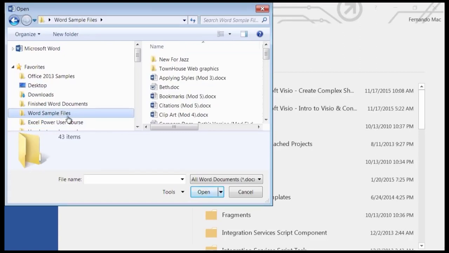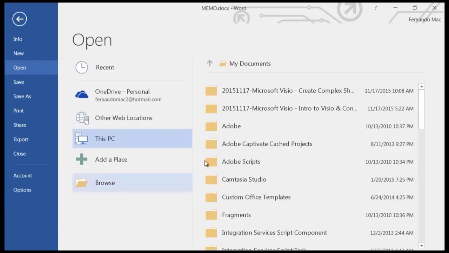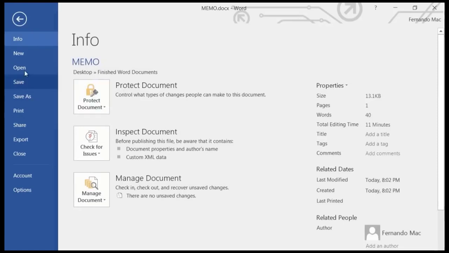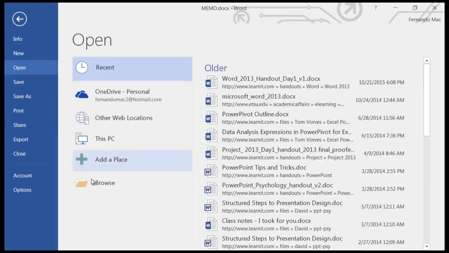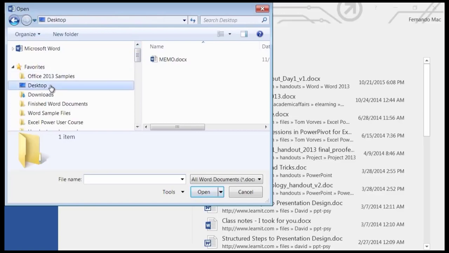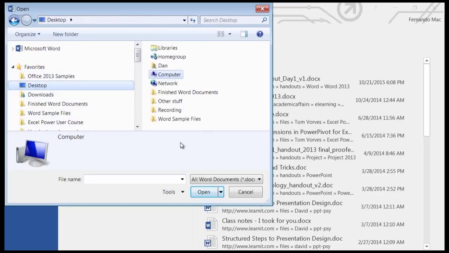Let me remind you of how I got to that whole thing here, and then it's going to be your turn to try. So I'm working on this document, but I want to open a different one. So I'm going to go to the File tab. I'm here in the Backstage view. I'm going to click on Open a Document. I'm going to navigate my browsing on my own computer. At first, I had to go to my desktop to be able to see the folder called Word Sample Files. And then I grabbed that folder and dragged it over here and dropped it in my favorites area. And then I grabbed the finished Word document folder and dragged over here and dropped it in my favorites area.